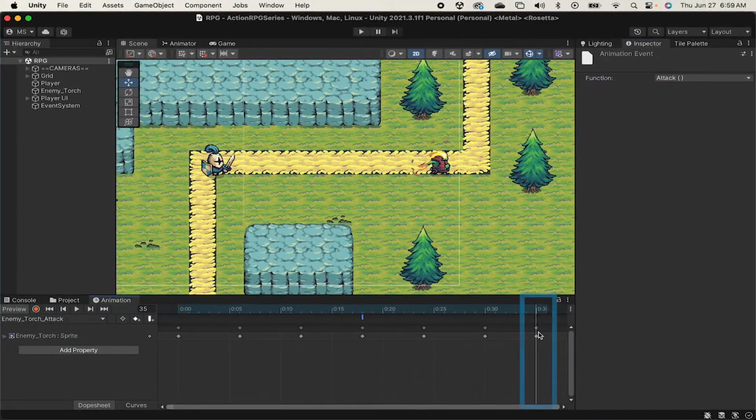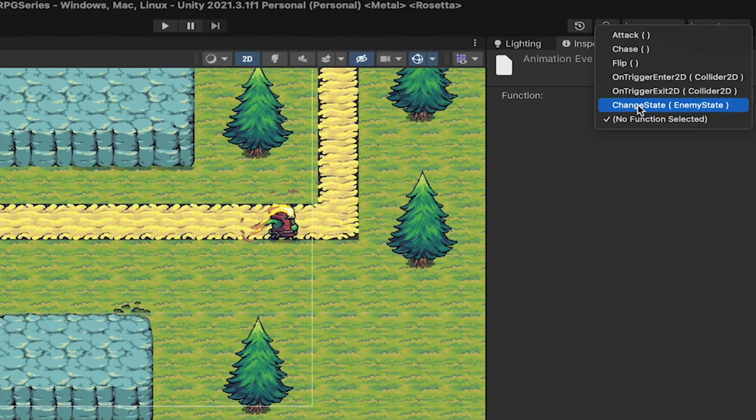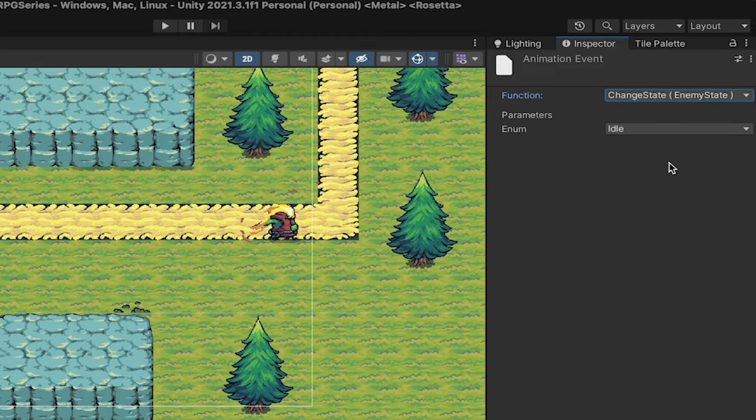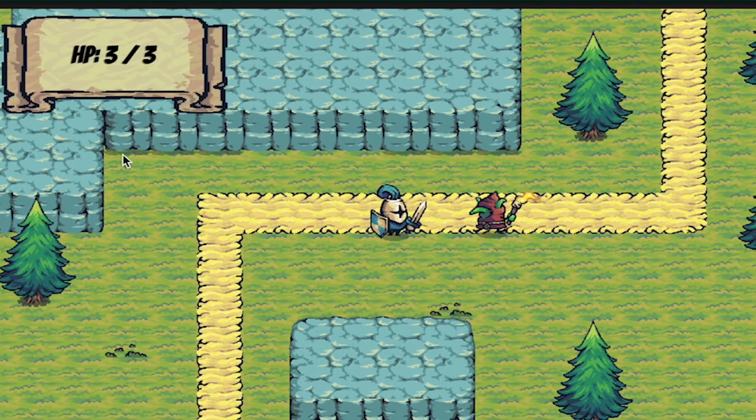We can then go to the end of our timeline, add another animation event, and while clicked on it, let's now add the change state. It will then give us a parameter box where we can select which state we'd like to go into next, and we want it to be idle. So now when I come within range, the enemy comes to attack, stops, and swings. He attacked the player once, then went back to idle.